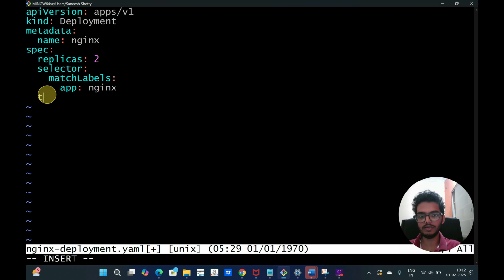The next entry will be the template. The template is for the pod. This is the pod template, or pod blueprint. Each pod of this deployment will have the specification mentioned in this template. In this template, the first entry will be the metadata. The metadata here is for the whole deployment, but this metadata is for a particular pod. All the specification mentioned inside the template is for the pods, not for the deployment.